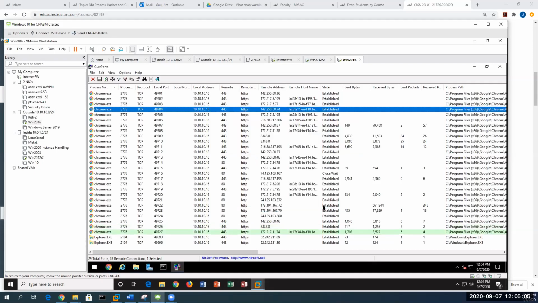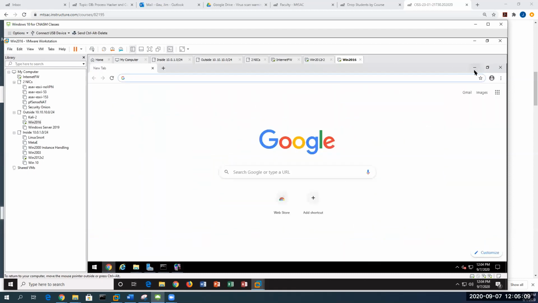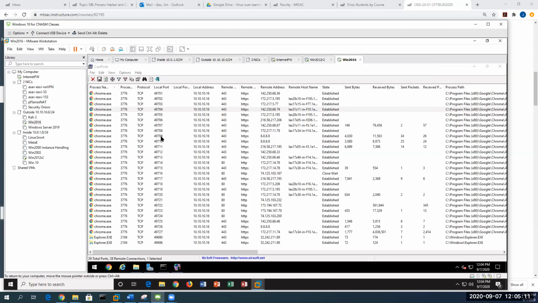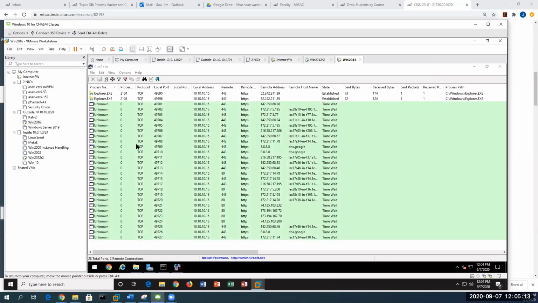Okay. Now let's close the Google Chrome, because Google Chrome is pretty chatty. You can see that in the background. There's a lot of them like that. Later on it's going to disappear. It's waiting to be closed down.